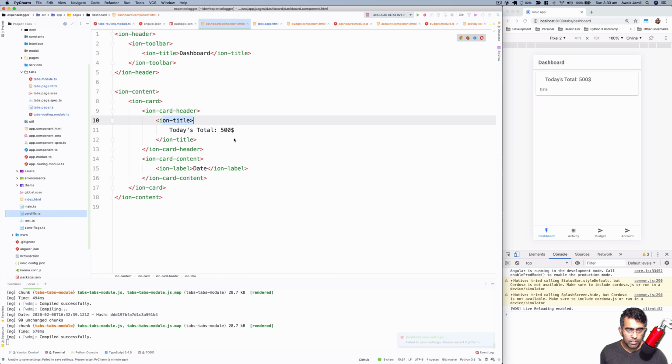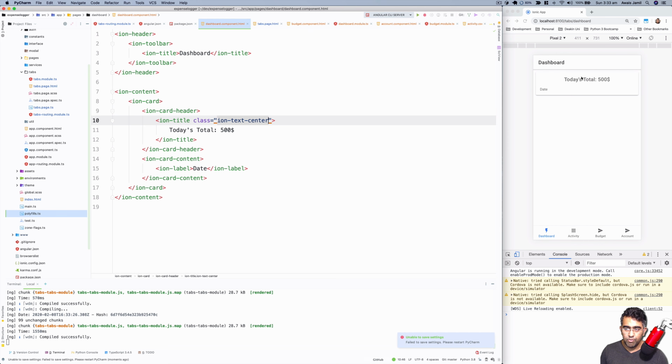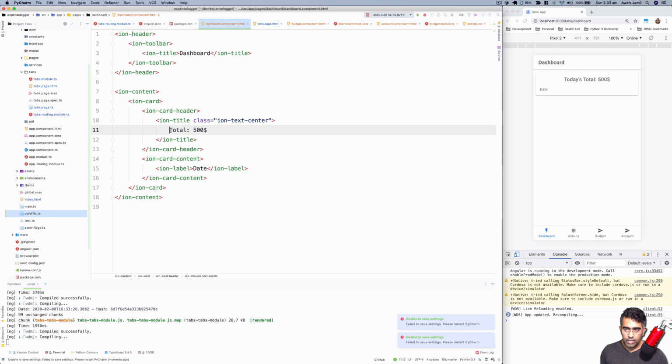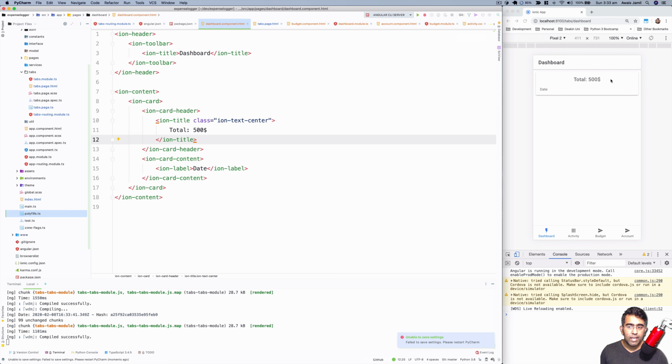Ion title, that text is not in center, so I would like to use this Ionic class, ion text center, which will make our title in the center of our card. Now that's looking good. Now instead of showing today's total, I would like to just say total for now. Okay, and also we might want to increase the size later, but for now let's just leave that there. Okay, now we got the date there.